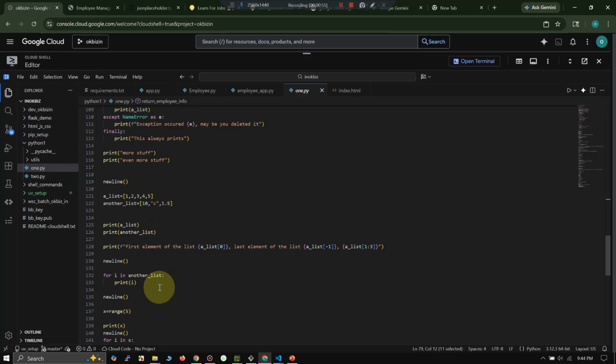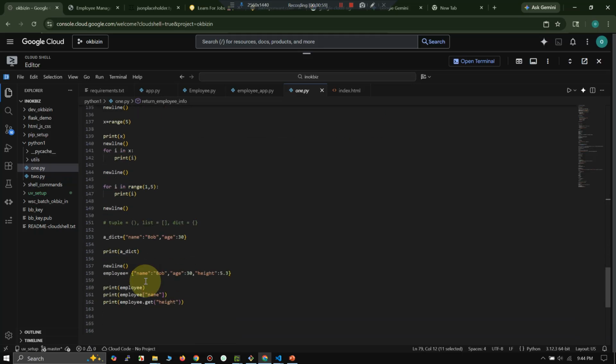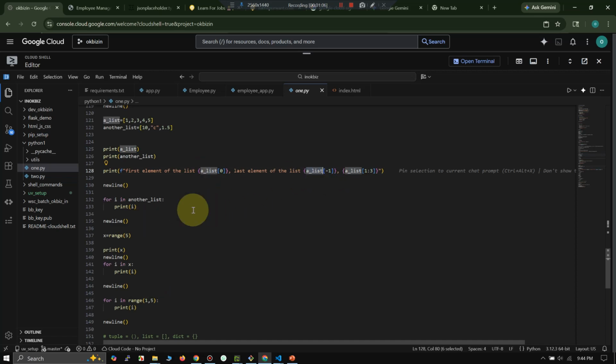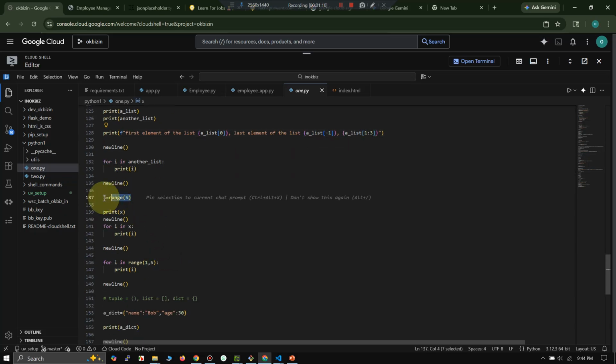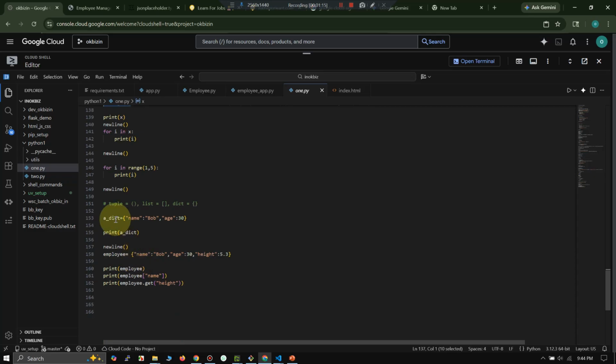Then we learned more commands on list, right? For example, fetching a particular element of the list, or the last element, or a part of a list and so on. We learned about this range function, for loop again, right? And dictionary. So tuple is represented like this, list like this, and dict like this, like a shortcut or a cheat code, right? And then dictionary to represent an object.